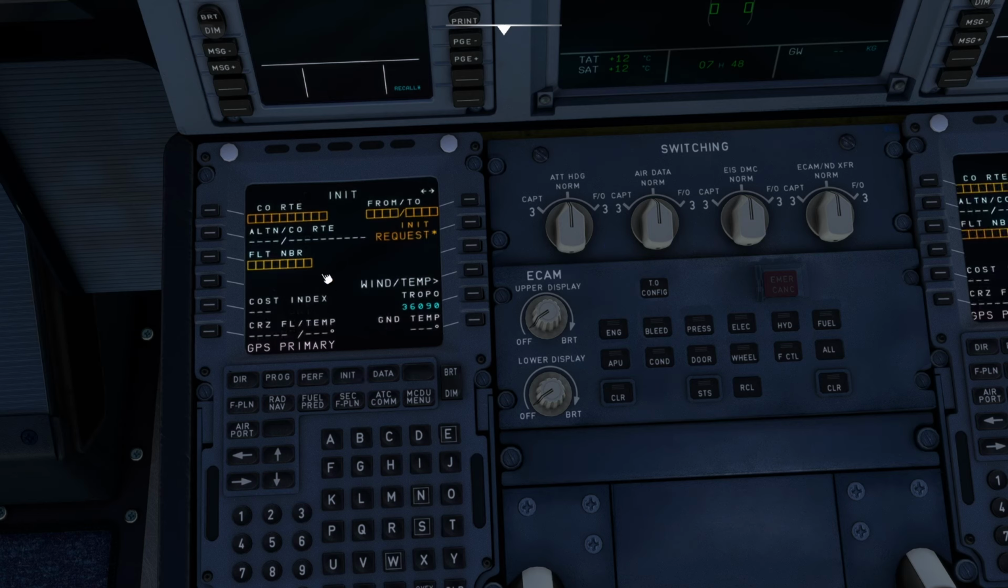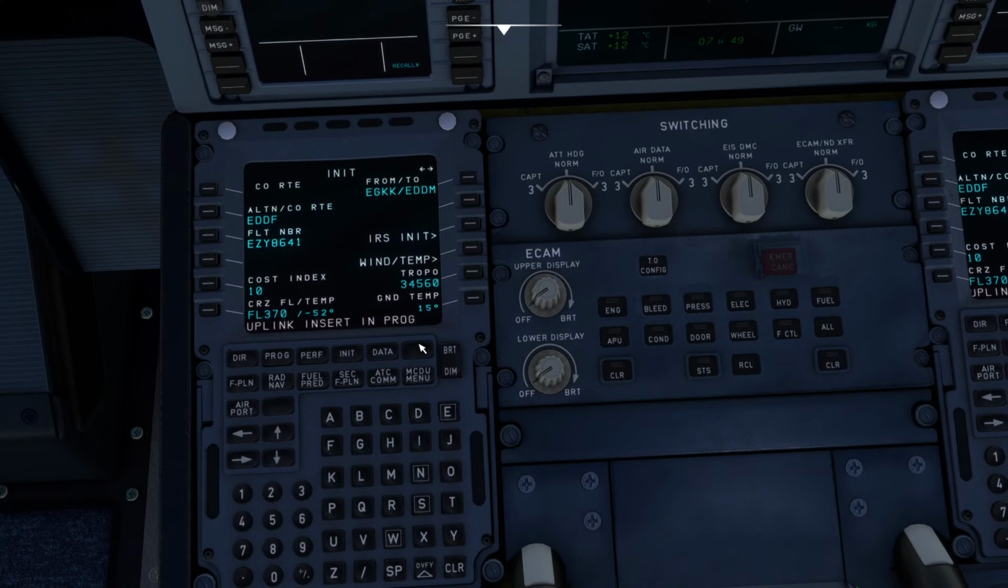Now, all of these orange boxes require information. Because we're using the Simbrief integration, I don't have to fill anything manually. I'll just go init request. And there we go. Everything's pulled up from Simbrief. So there we have our from to, which is Gatwick to Munich, our alternate, our flight number, our cost index, and our cruising flight level temperature. Boarding completed. Next page after that we're going to do is the flight plan page.